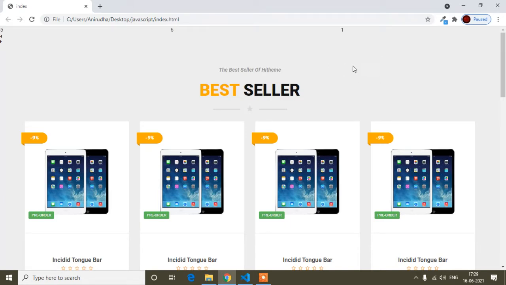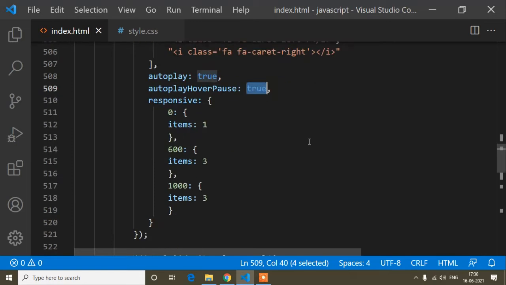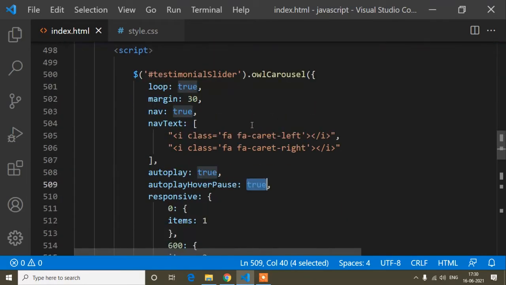Okay, so now when it automatically slides, suppose if I hover on it, the slider will be paused. I mean, it will not slide when I hover on it. So that is actually autoplay hover pause true. Okay, so this one is done. I think I can explain.